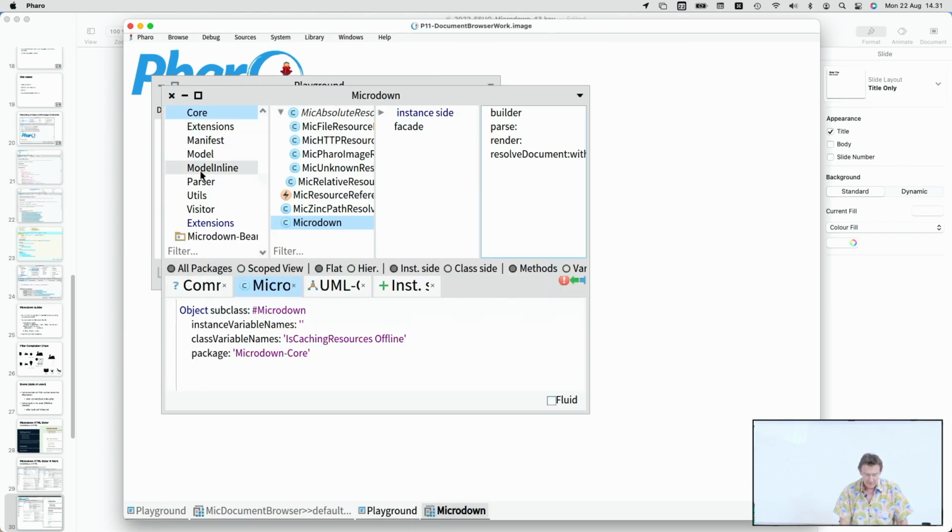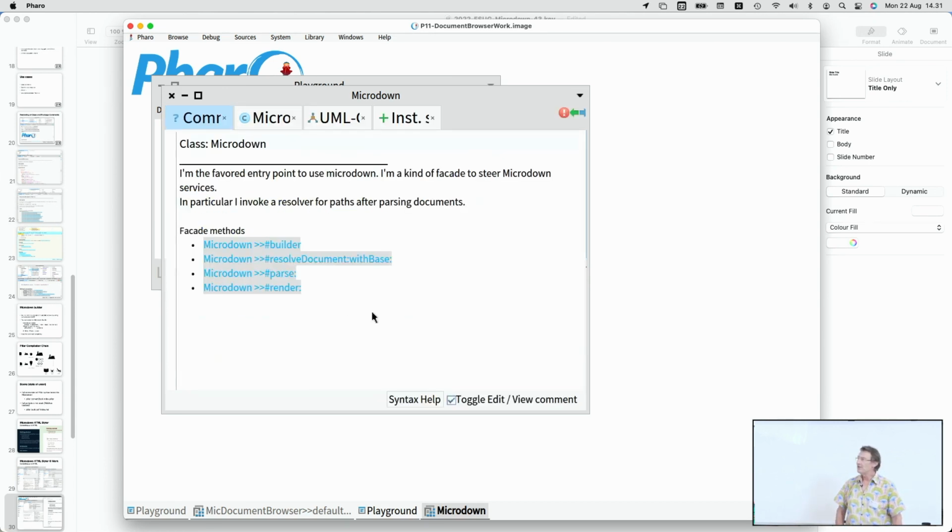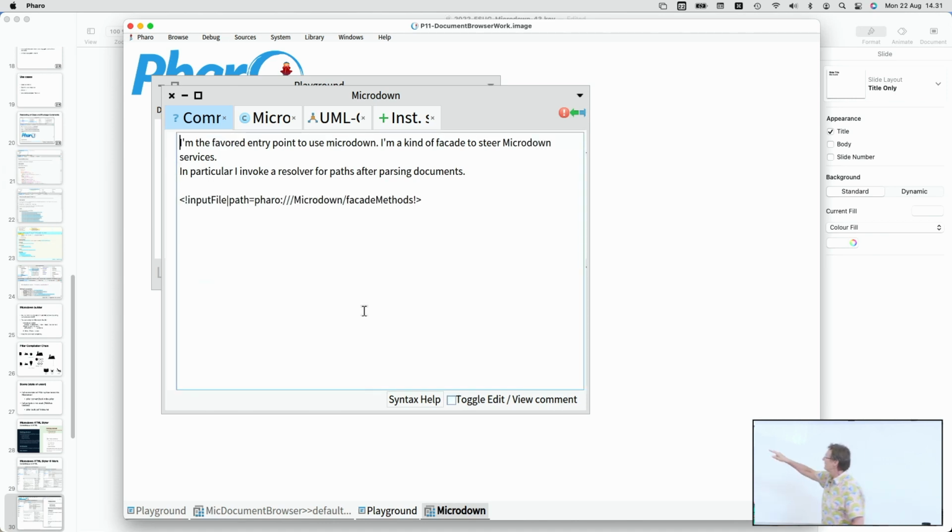Microdown also did something strange with the comments, otherwise it wouldn't be there. So here we had a number of facade methods, and these are the methods you should call. But if you take a look at what's the source code for this, it says input file. What? It says input file, and then it says, the path is a Pharo URI that says, go to class Microdown and execute this method and hope it returns a document. And in this case it does, because it's made by the builder, then it is inserted here.